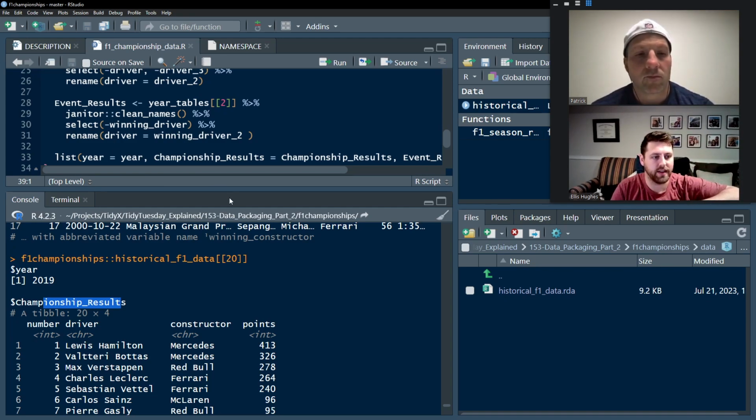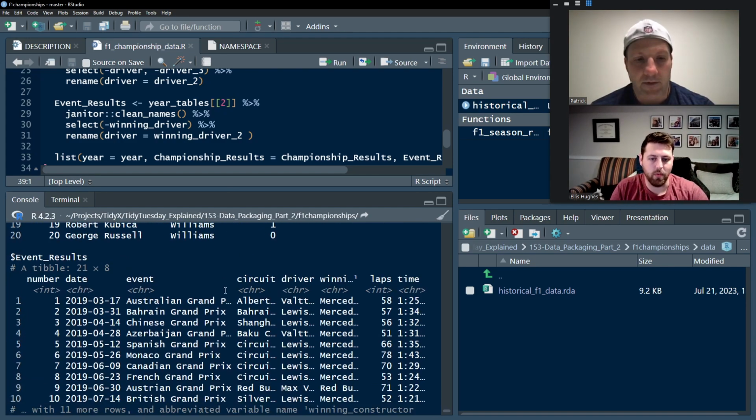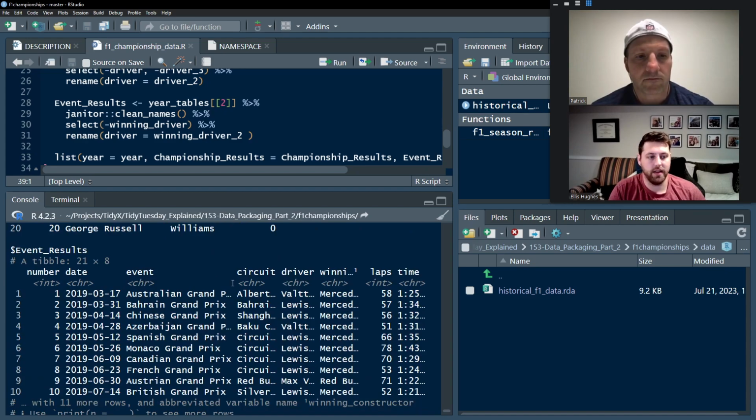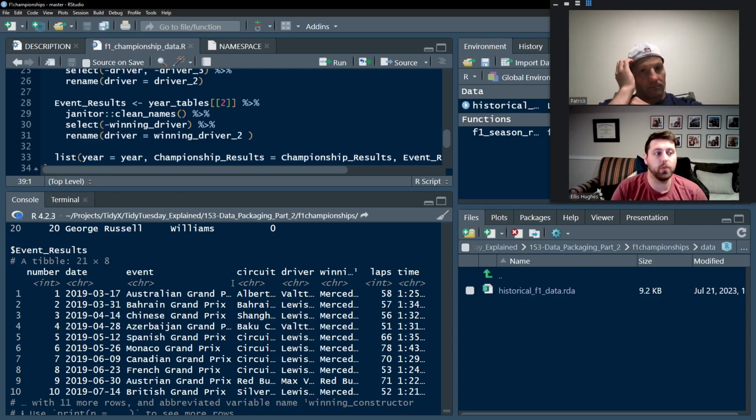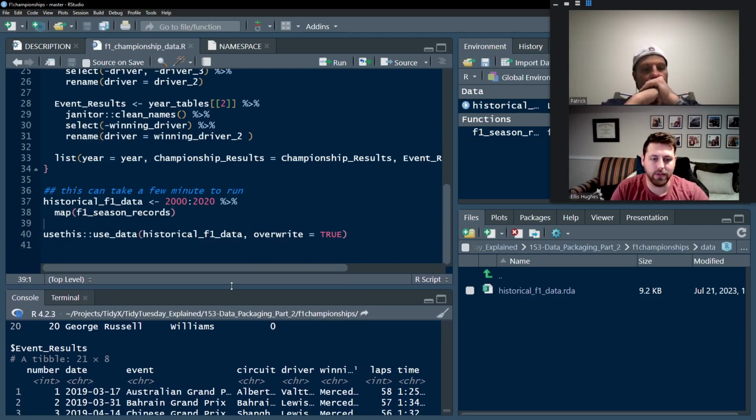And then we could also add additional pieces to say, okay, well, I want to concatenate all the championship results into a single data frame, and we'll call that F1 championship. And then we can do another one and call it F1 event results and store that as well. And then we can now have 3 different RDA files, all available for the user depending on which one they're interested in and how they'd like to interact with the data.